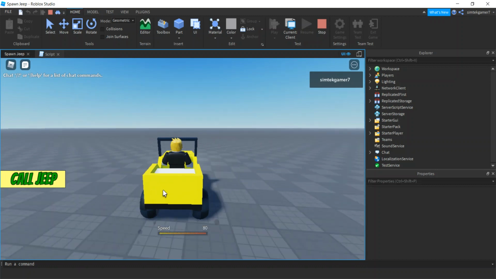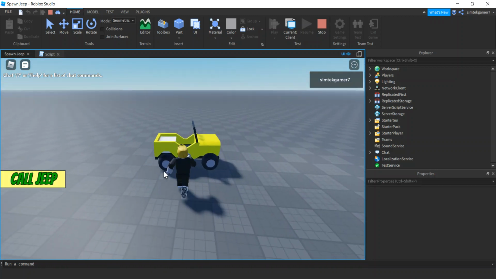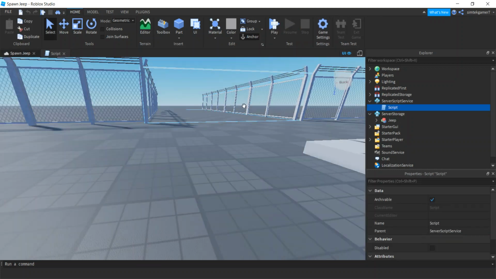And I didn't put a limit on how many Jeeps I can call. So I can always call a Jeep, right? You could do that if you want. But for this video, I just thought it'd be cool. Hit a button, spawn a Jeep, spawn a vehicle. You can spawn any vehicle, but test it first to see if it works.